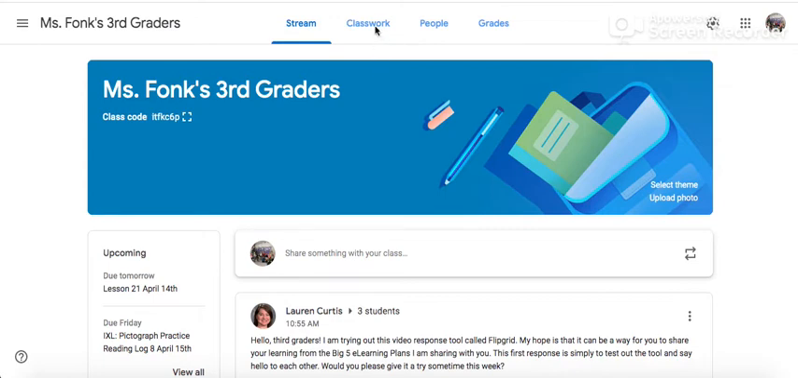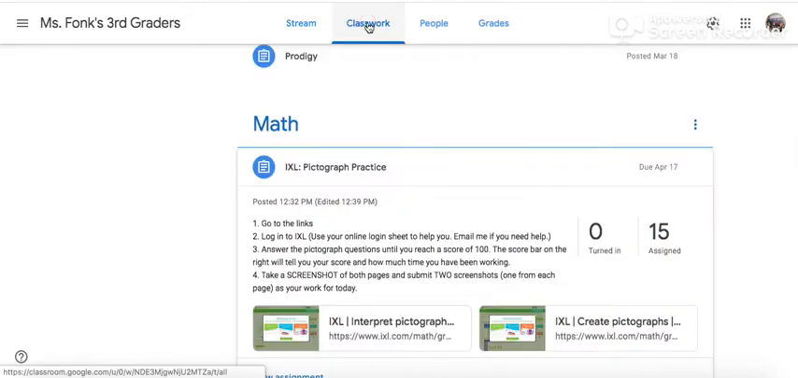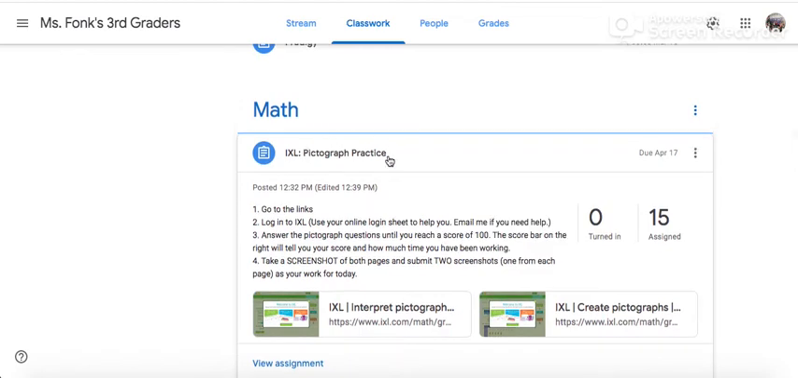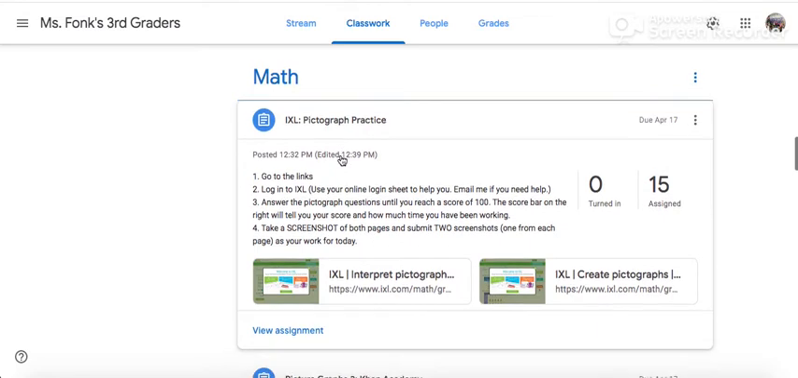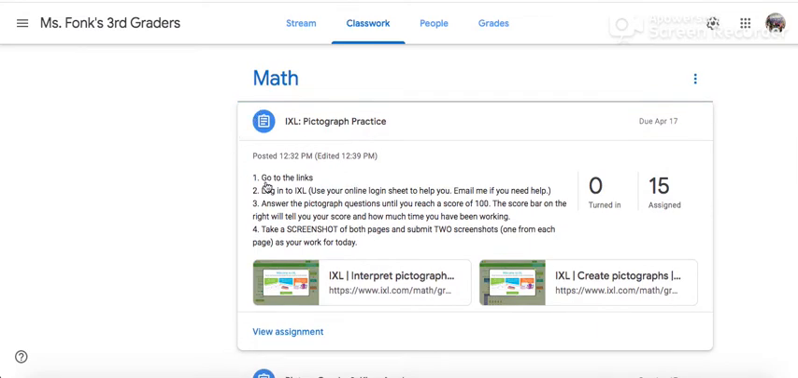So the first thing you're going to do is click on the classwork tab at the top of our Google Classroom. And then under math, today's work is IXL pictograph practice. You're going to go to the link. So you're going to start with the first link. You're going to log into IXL. I will show you how to do that.